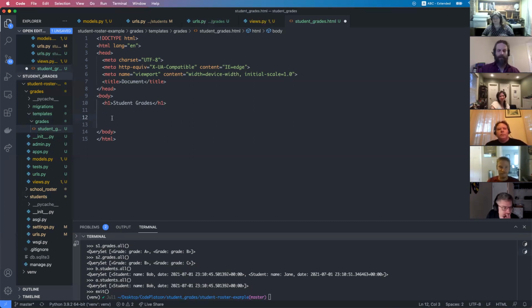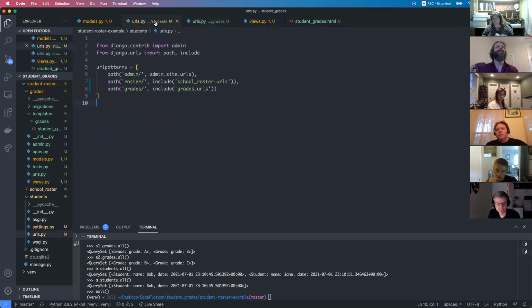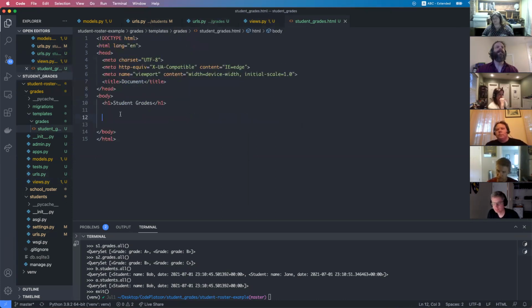Let's do student grades. So we know that we're going to get a couple things. So one, the student name. Let's go back to our views here. Our context, we're going to have a student, which should be a single thing. And then we're going to have grades, and we don't know how many grades there are. So first thing, since we know there's only one student, oops.